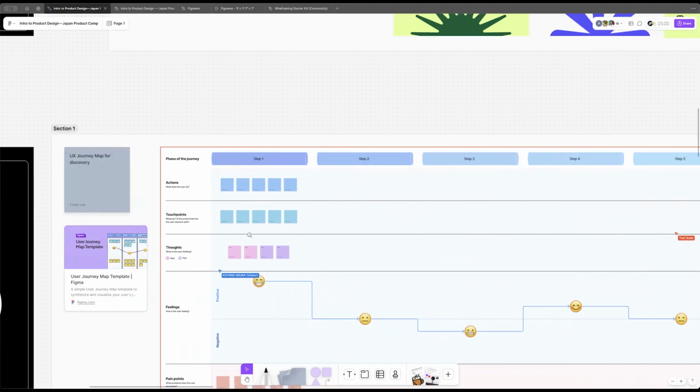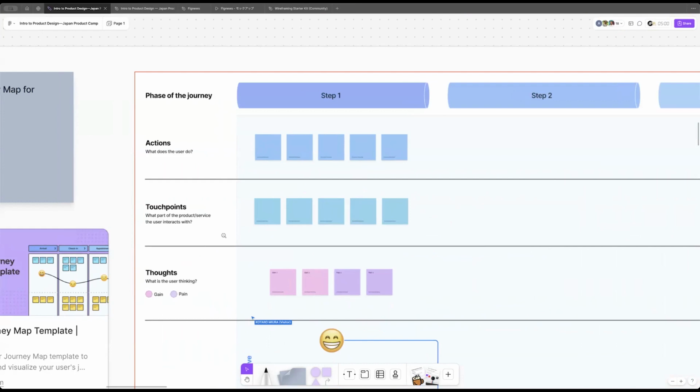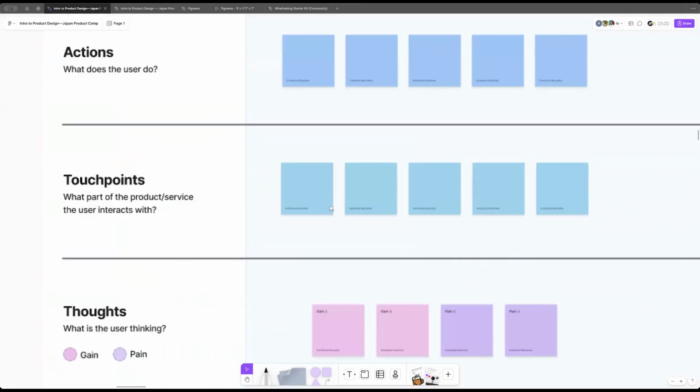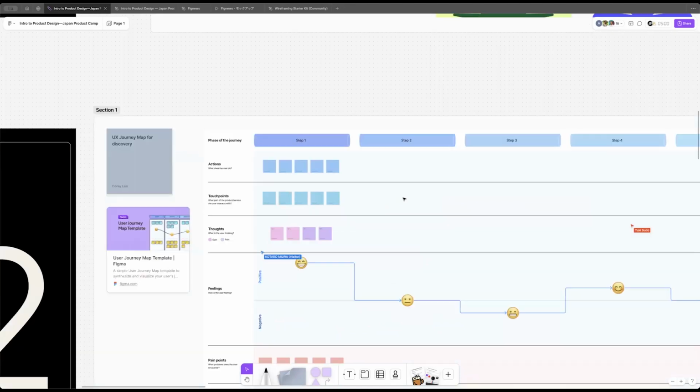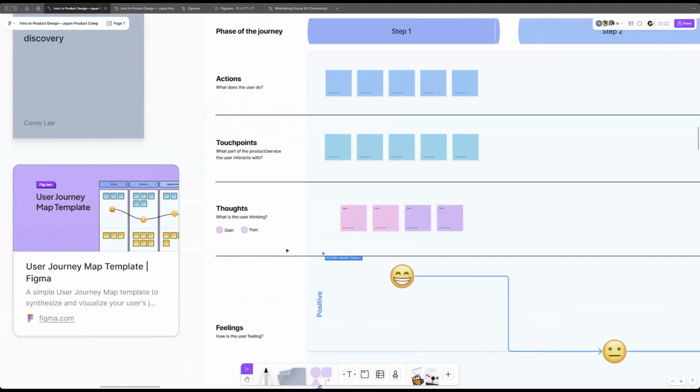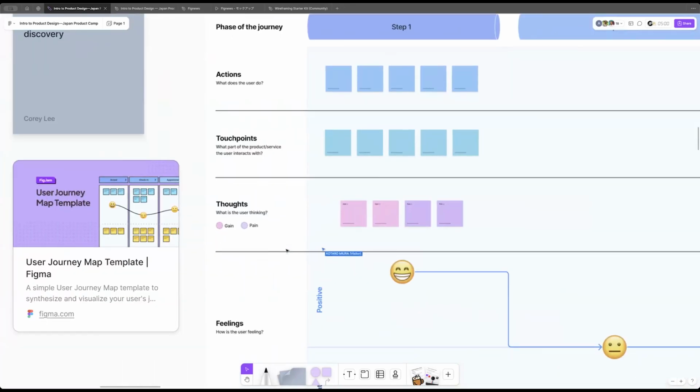And we put those as actions. And then within that, we think about the different elements of the interface as touch points, and put those as steps here. And then under the thoughts, we think about the different concerns, the pain points, and also the potential opportunities here.